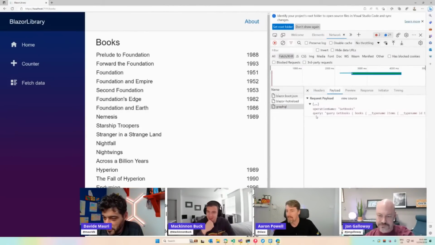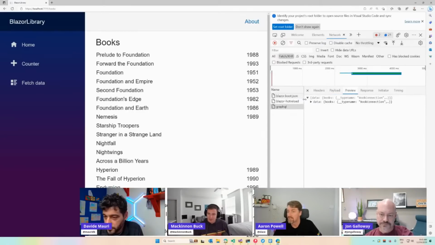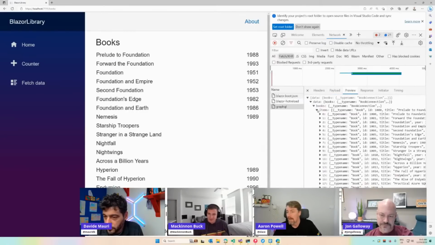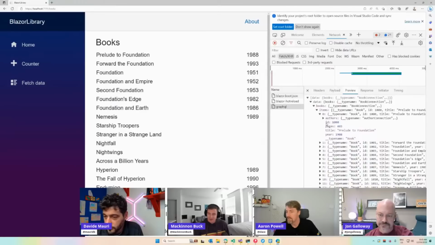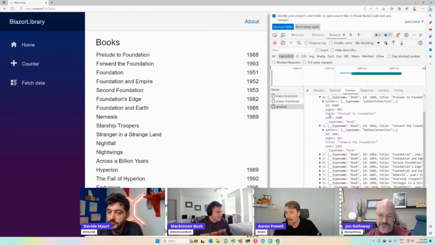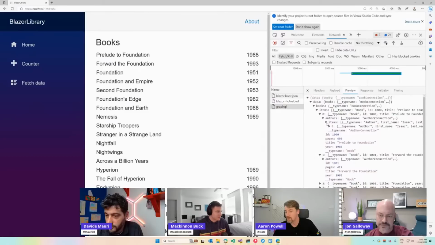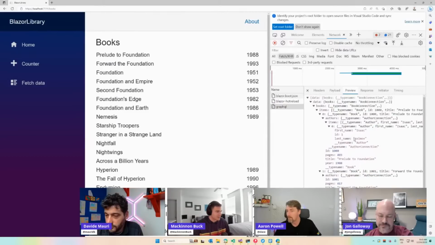And if we jump over to our network tab, we can see here's the GraphQL call that we've done. That's the operation that we performed, the get operation. And then there's the preview that's come back. Here's the items, there's the books, there's the book ID, there's the pages, and there's the authors, so we can list out all the authors and all sorts of stuff like that. Yeah, I think that's a pretty easy way to have just connected to a database and done a read operation.